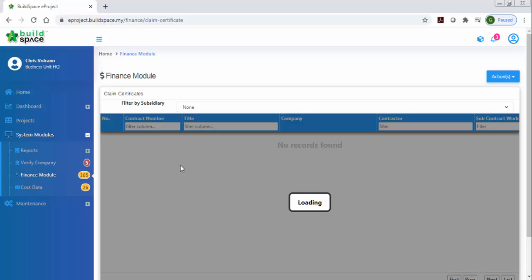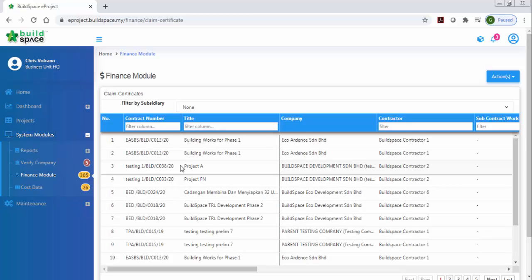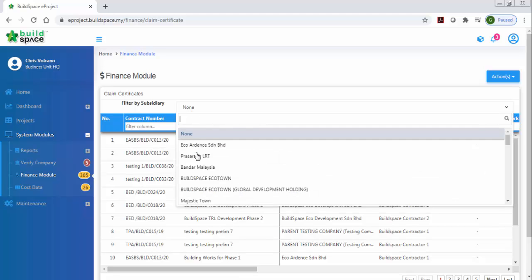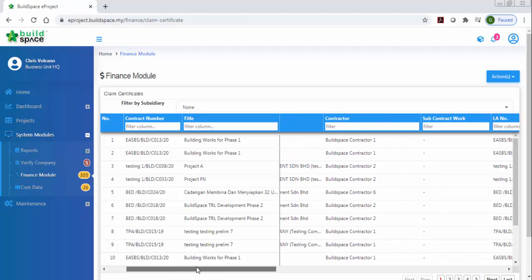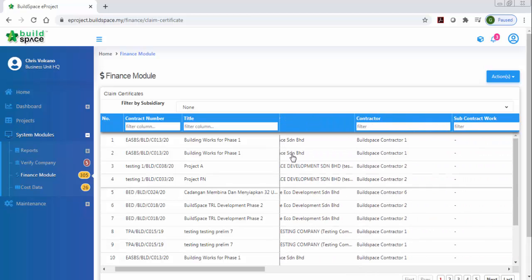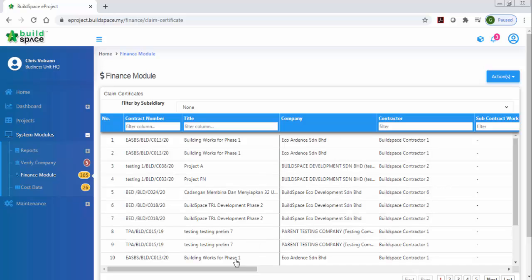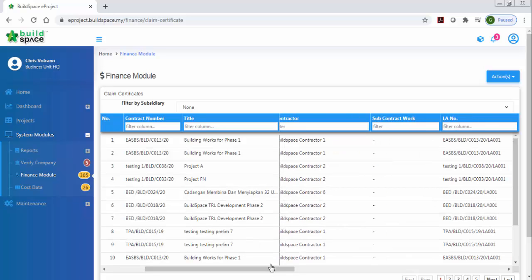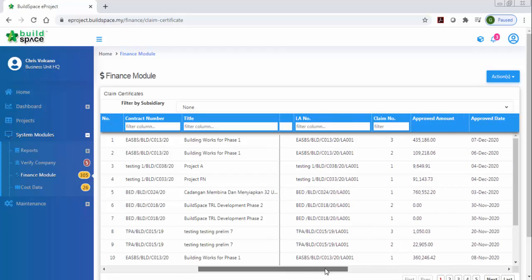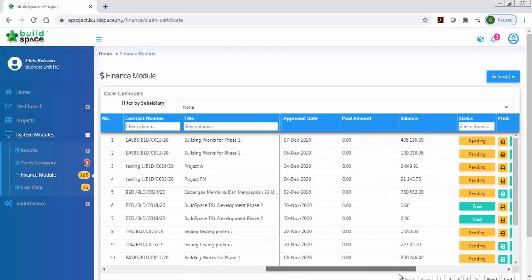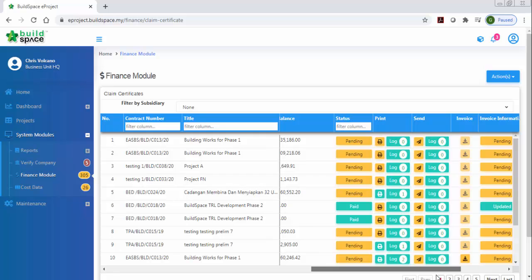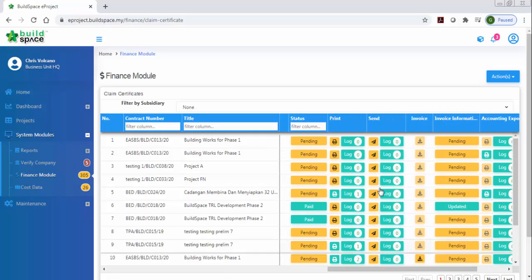If I click on the finance module, you can see all these here. It will show all the approved claim certificates. So that means you can allow your finance team to access here, and they can filter by which subsidiary or which project. This is all the approved claims. You can see the company, the contractor, who the contractor is, the LA number, the approved amount, and then the status: pending or already paid.